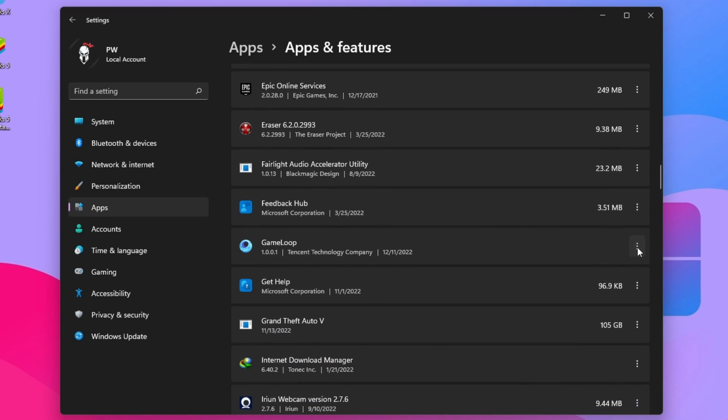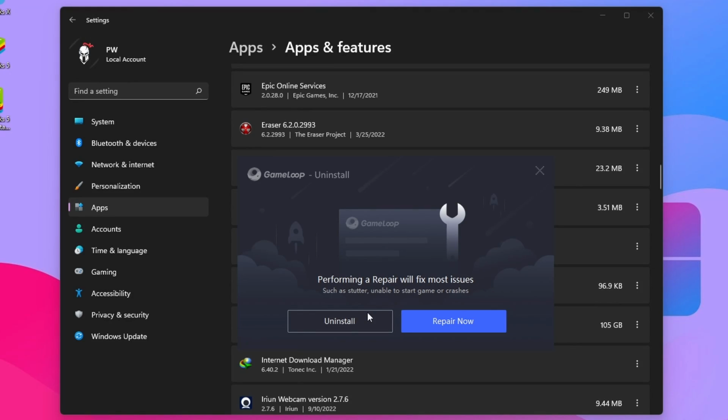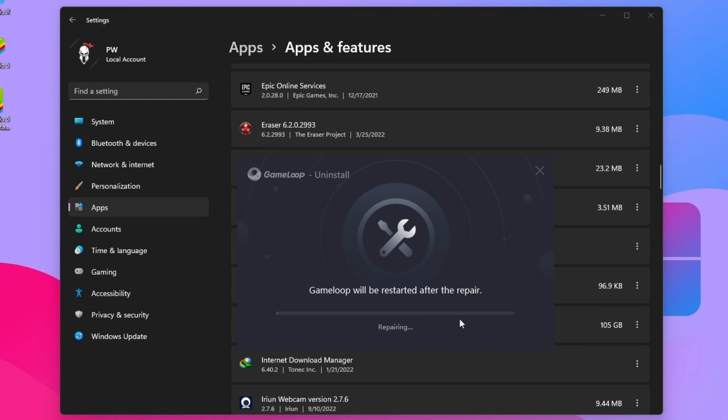in the search bar. When you find the Gameloop emulator, at the right corner you can see three dots. Click on it, then click on uninstall. Don't worry, we are not going to delete or uninstall the Gameloop. We will repair the Gameloop emulator.